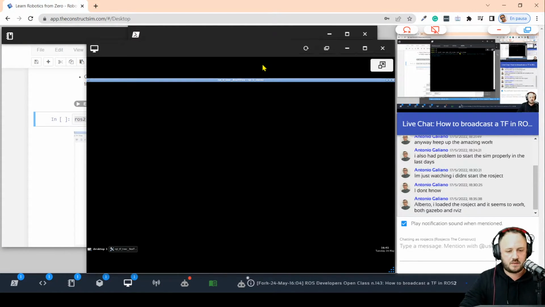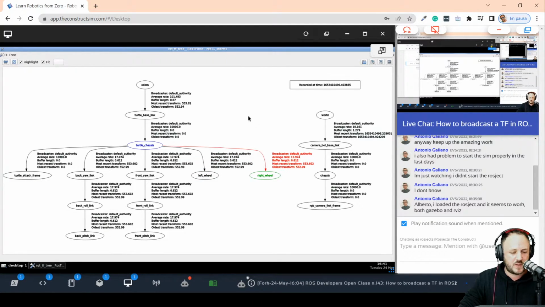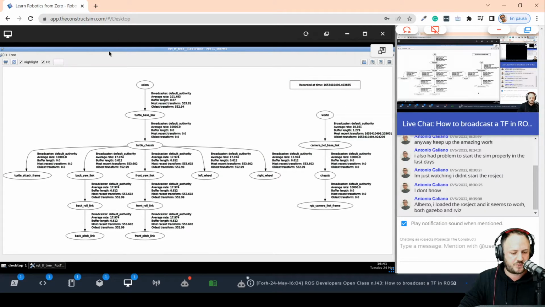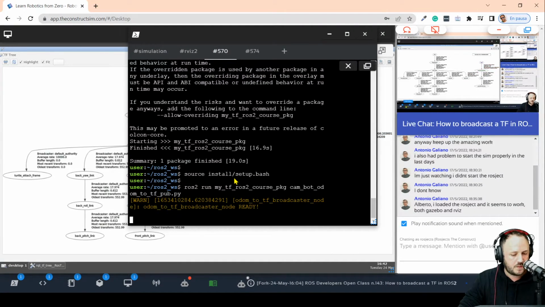Let's come back here to the graphical tools, and now basically we can see that we still have two different trees, one for the turtle and another for the camera. But now this camera bot base link, we can see that it is connected to the world frame. Okay, so our script is basically publishing this TF. This TF from world to camera bot base link is the one that is being broadcasted by our program. Okay?